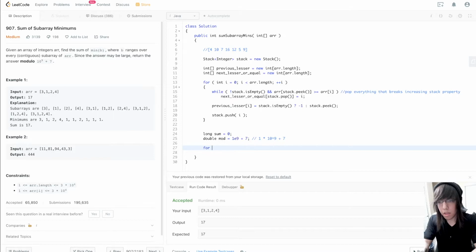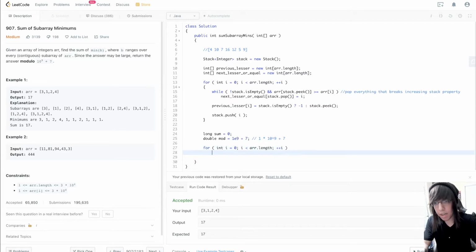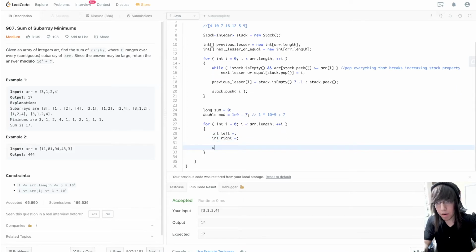So let's sum up all of those left and right boundaries. For int i equals 0, i is less than arr.length, i plus plus. And we need to create those left variables. So let's just say int left, int right. And then we're going to say sum. I'm just typing out some template code. So sum plus equals left times right. This would be the number of subarrays, right? This is the number of subarrays, and we need to multiply it by that value.